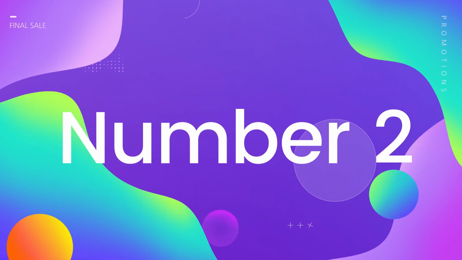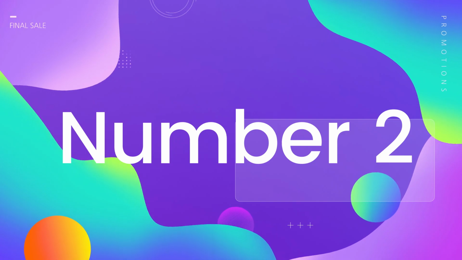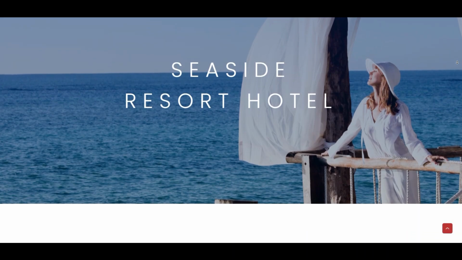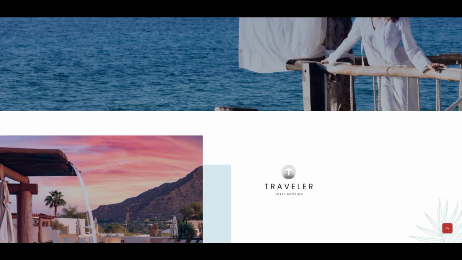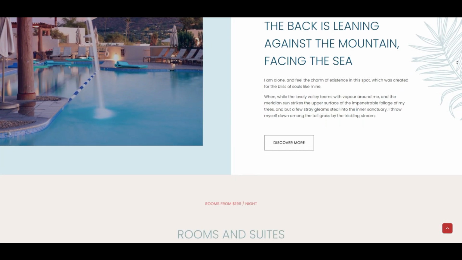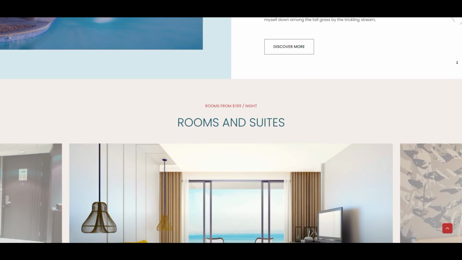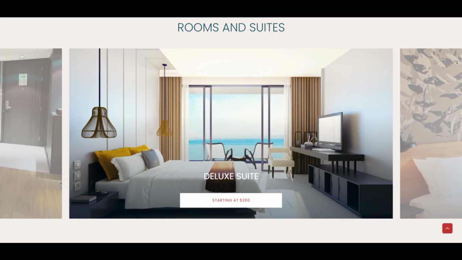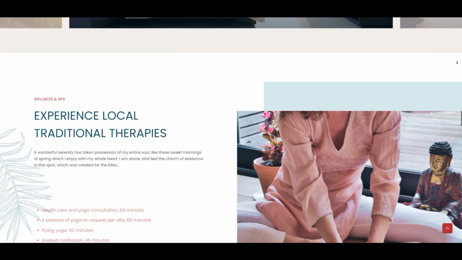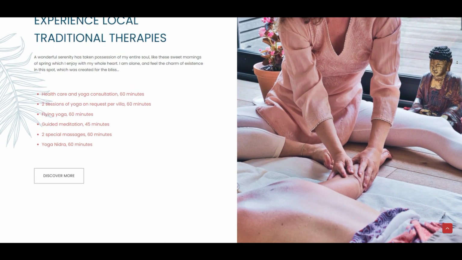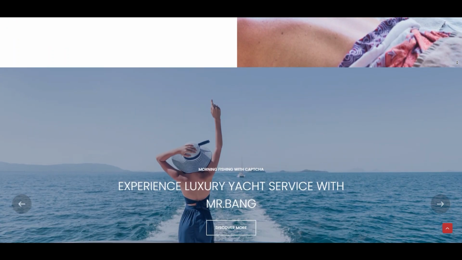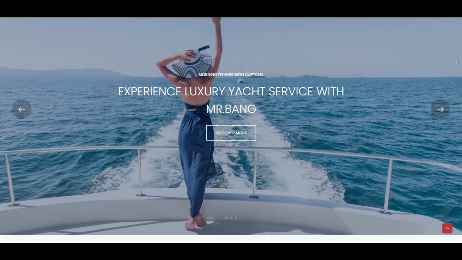Number 2. Seaside Resort Hotel. Now let's look at how the Seaside Resort Hotel is set up. As soon as you land on the site, you feel the calming vibe of the coast, which stands for peace and rest. The design makes the sea view stand out, giving your possible guests the feeling of being at the beach, whether it is the big blue sky, the endless sea, or the clean sand. This picture takes you right to a seaside paradise.